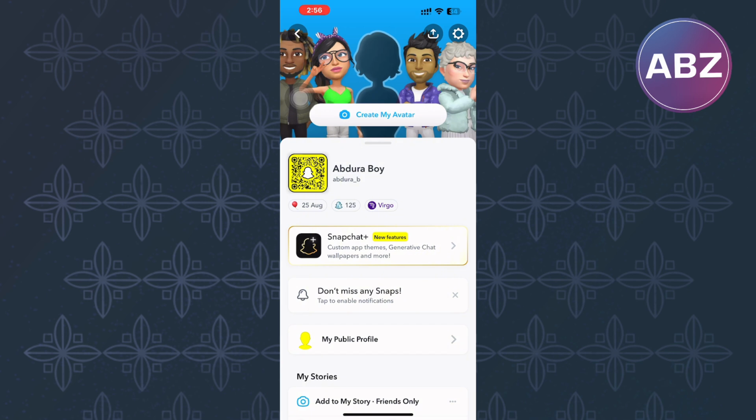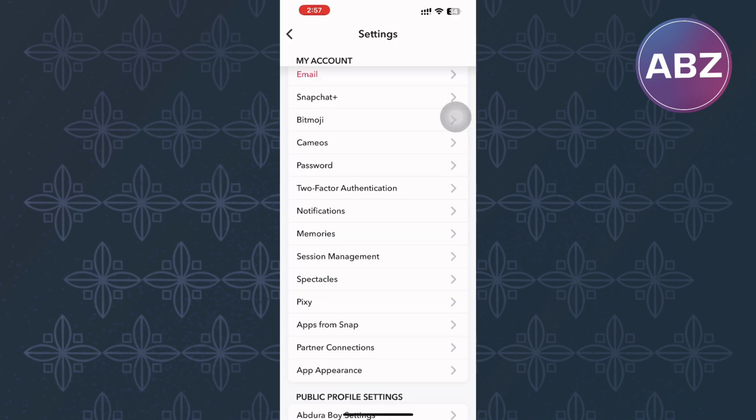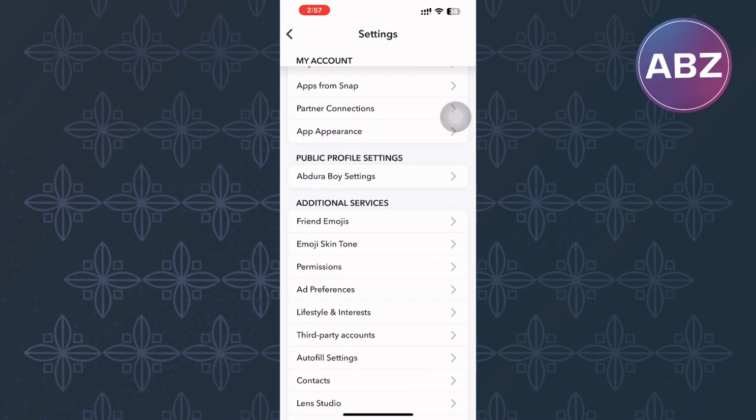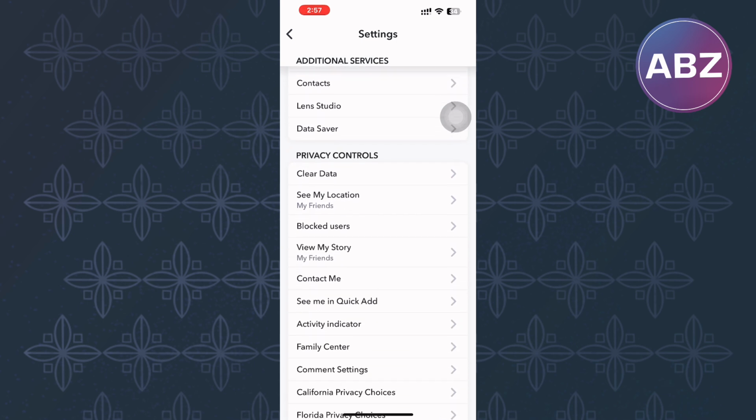Here, there are sections that can help you navigate to different areas of the app. From there, tap on the settings option. It is this one here with the gear symbol. As you can see, you will land on the settings page of Snapchat. On this page, there are several different options that you can use to manage and make changes to the settings of your Snapchat account as you can see here.